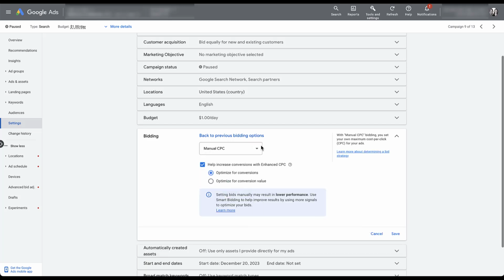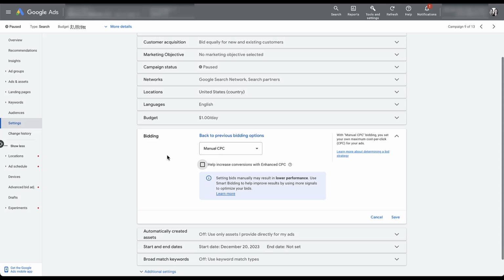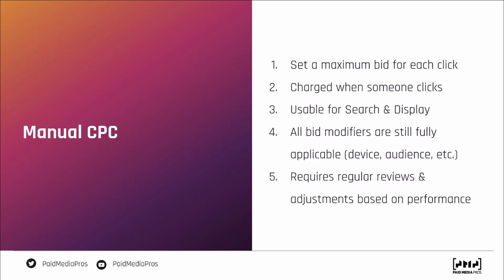There's a secondary option here for enhanced CPC. We'll get to that in a minute. But manual bidding was the original bidding strategy that we had available for all of our campaigns. With manual bids, you get to set the maximum bid for each click. You'll remember in the maximize clicks bidding strategy, I set that at the campaign level. For manual CPC, you get to set your maximum bid level at the ad group and keyword level.